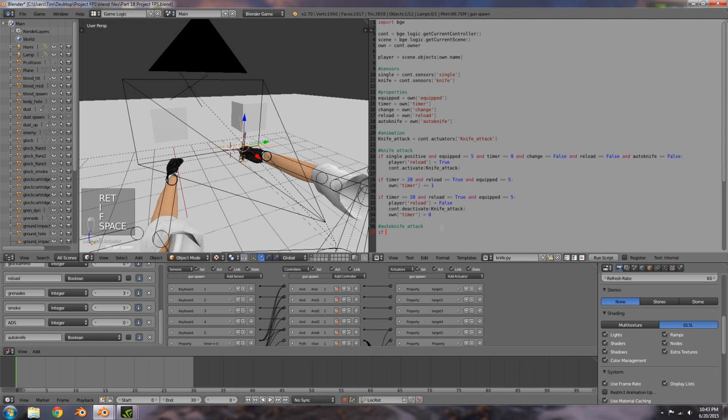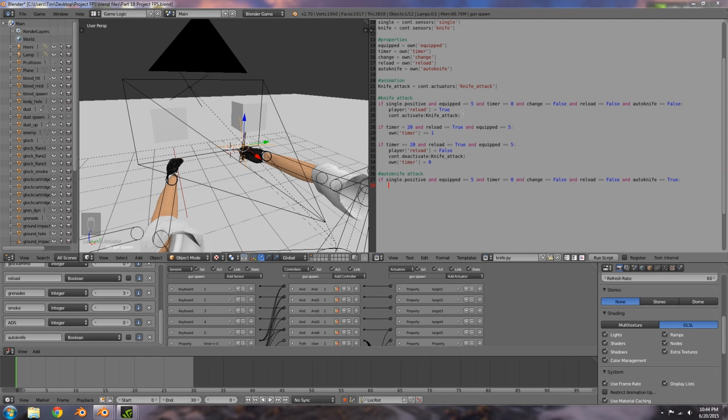So in here, if single dot positive and equipped is equal to 5, and timer, I guess we can almost just copy and paste all of this. So Control C to copy and Control V to paste, except this time we want auto knife to be true, all the rest to be false, and then we're going to press enter. Then we're going to go over here and change this.